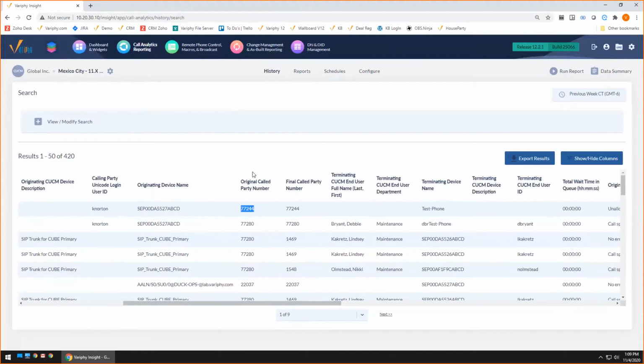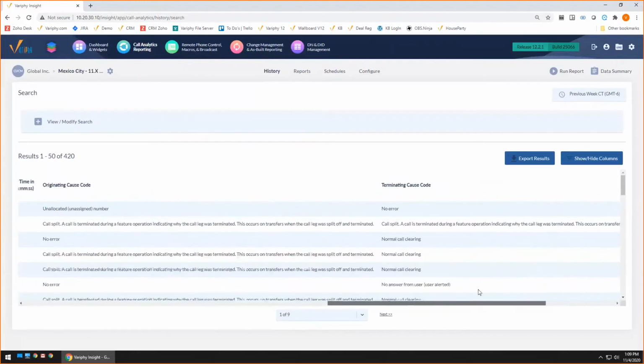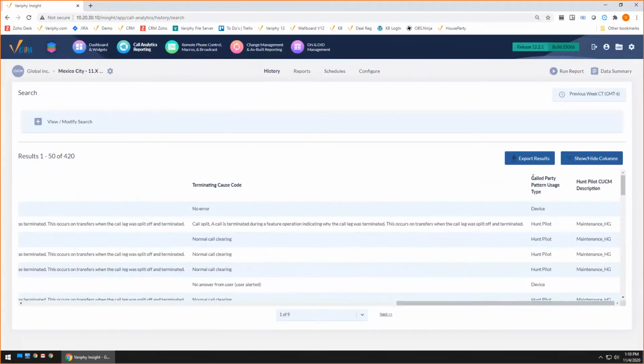And again, right here, the purpose of this report, I'm looking at all my hunt groups, not just one particular one. We're going to get into that in a second. Now, another thing that I really like to use for hunt groups, there's a field over here that I added to the right called called party pattern usage type. This is a great column because what this is telling you is when somebody calls into your organization, they're going to the called party. In other words, what are they hitting first in your phone system?